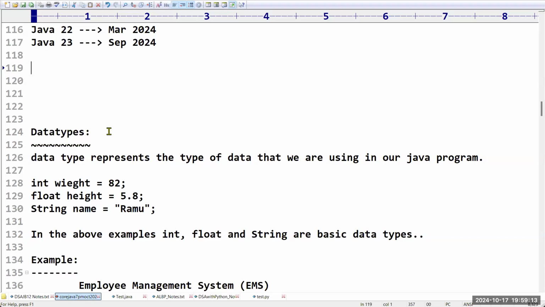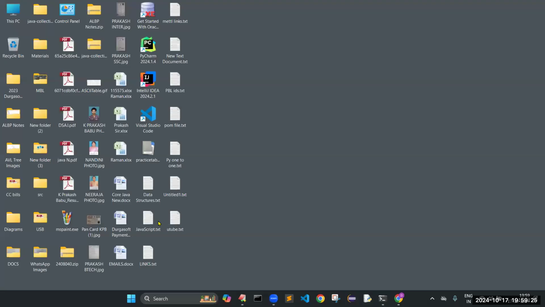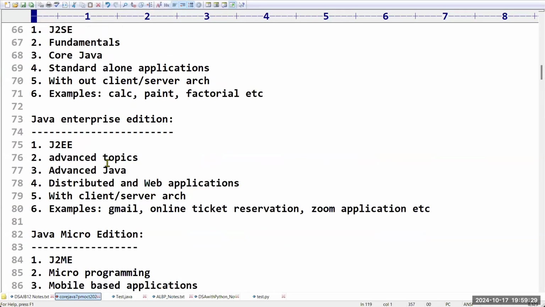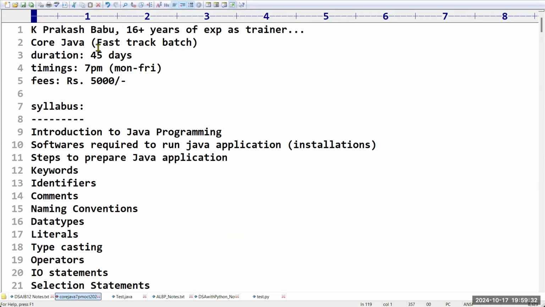Hello, sir. Am I audible please? Yeah, you are audible. Abhishek here. Today is my first class, and I'm not aware of the syllabus and the duration of the course. I already shared the syllabus in the chat window. The duration of the course is 45 days. The timing is from 7 p.m. IST. Fees is 5,000.